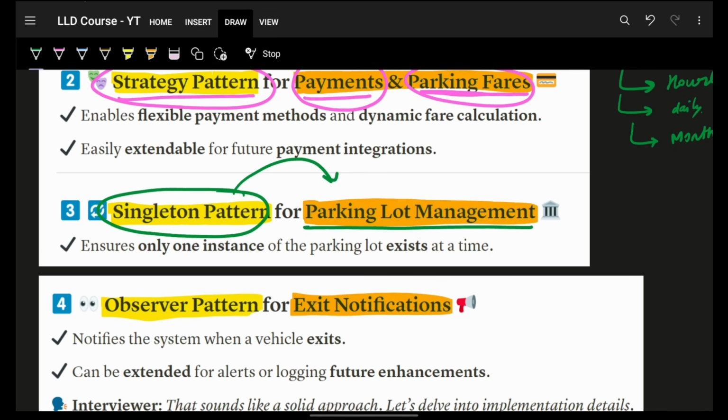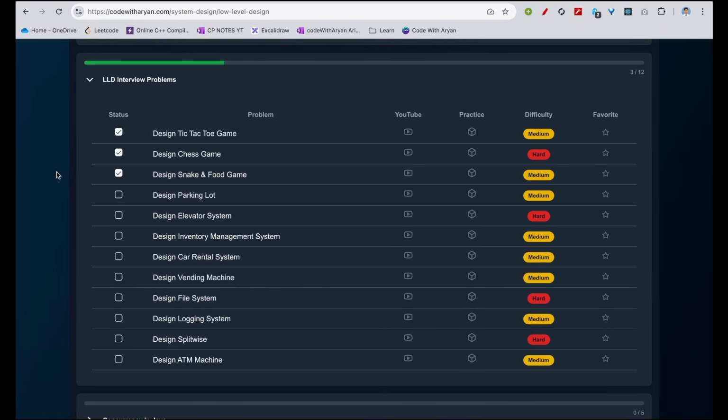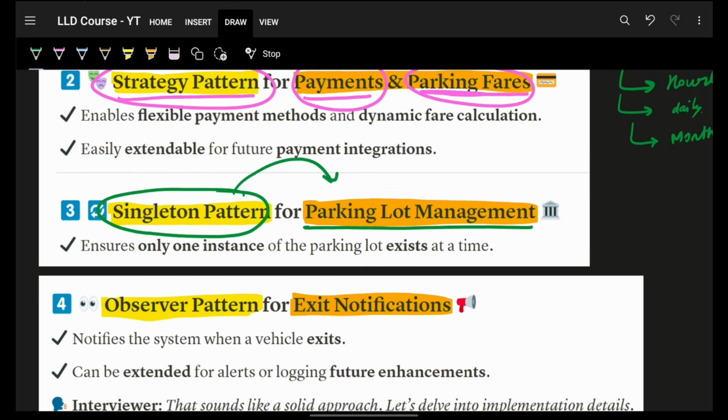We can keep these things as the extensibility portion if we want, but it will be very similar to the existing problems and how we implemented them in the previous ones. Now, coming to that, we can have the observer pattern as well, just so that when the person goes out, we can give an exit notification.